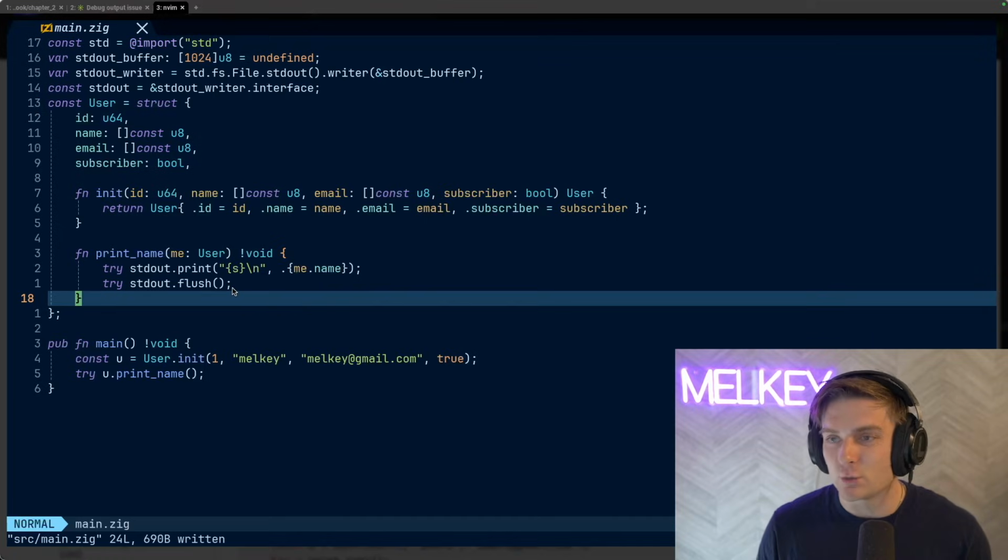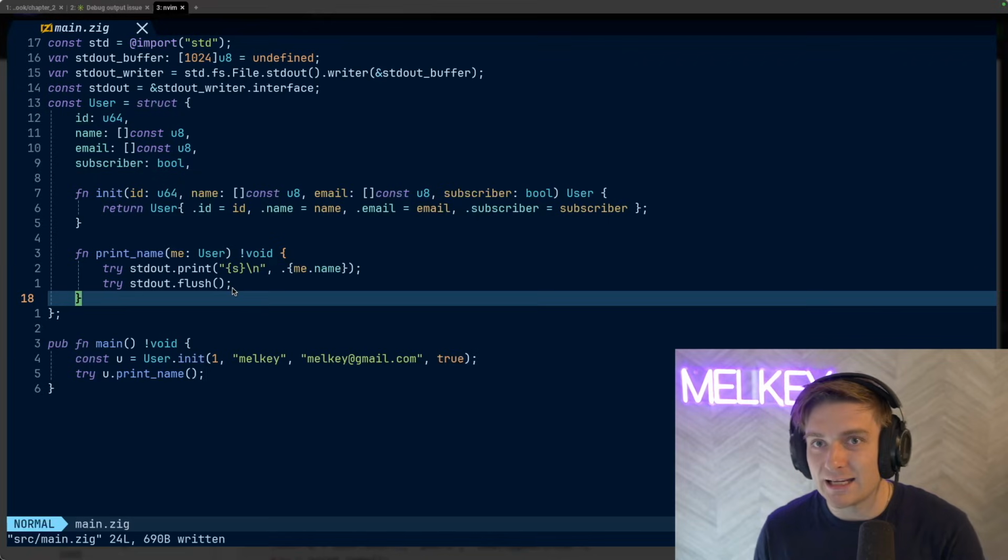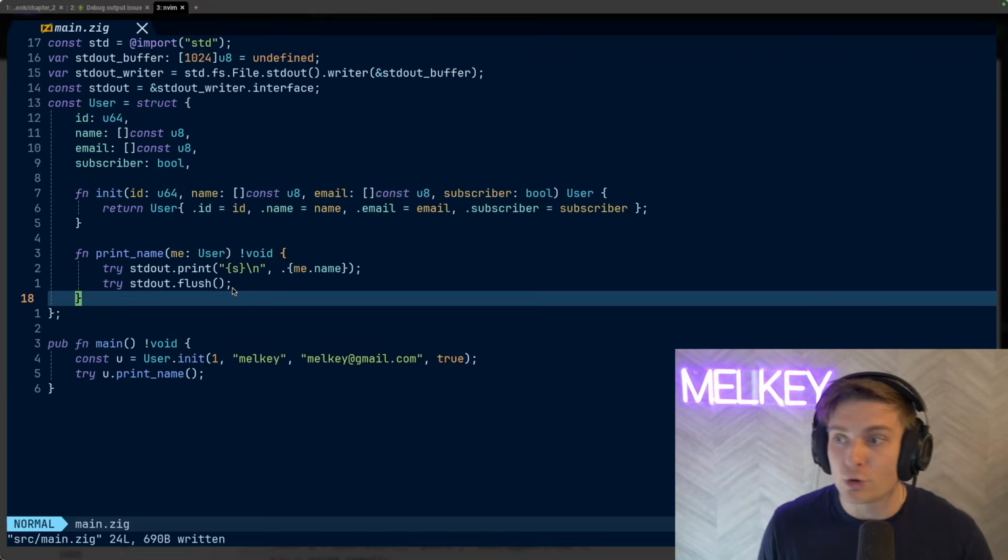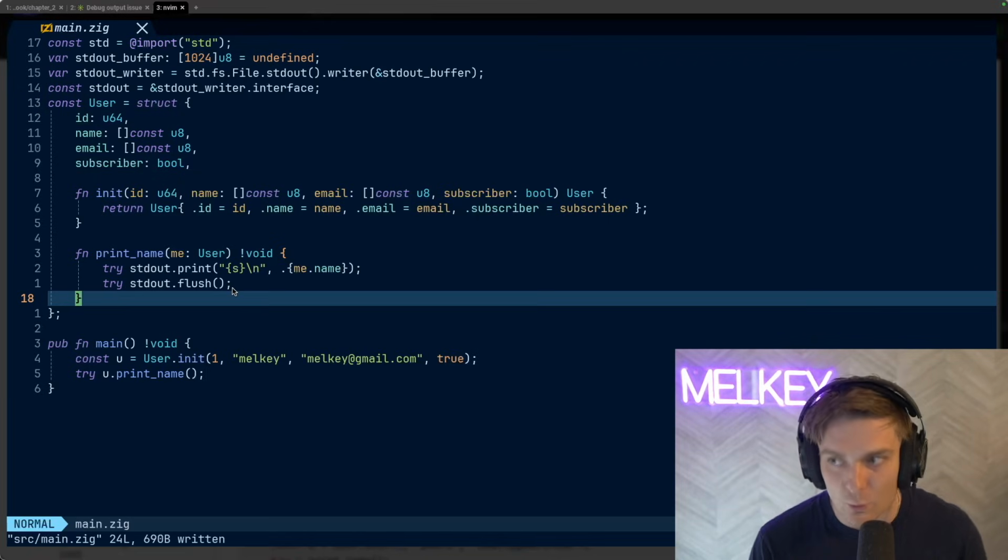Now what's interesting is what happens if you have a function defined within your user struct that actually takes another user. Like let's say you want to print both names of two user pairs. What do you do then?